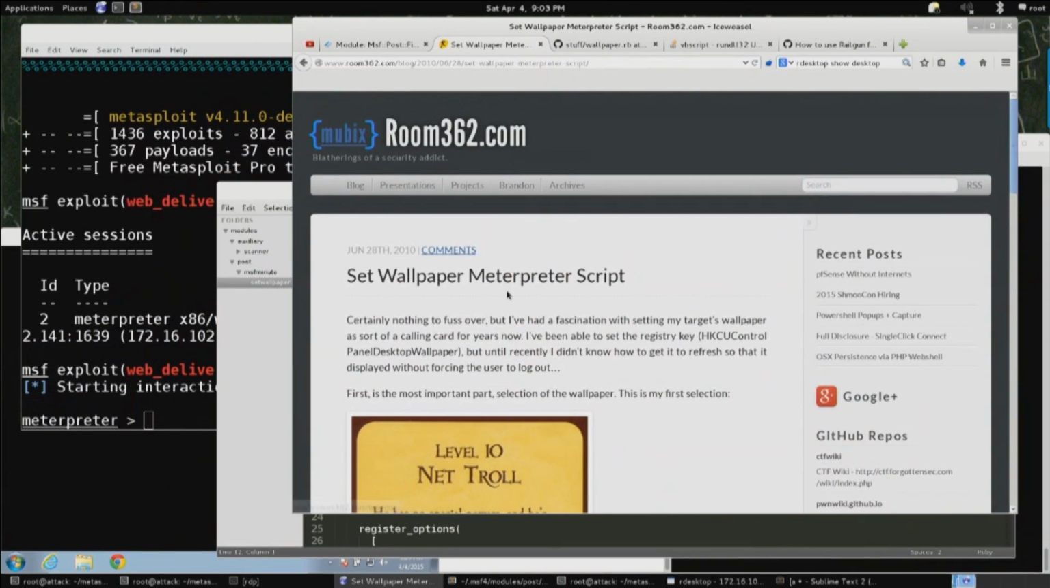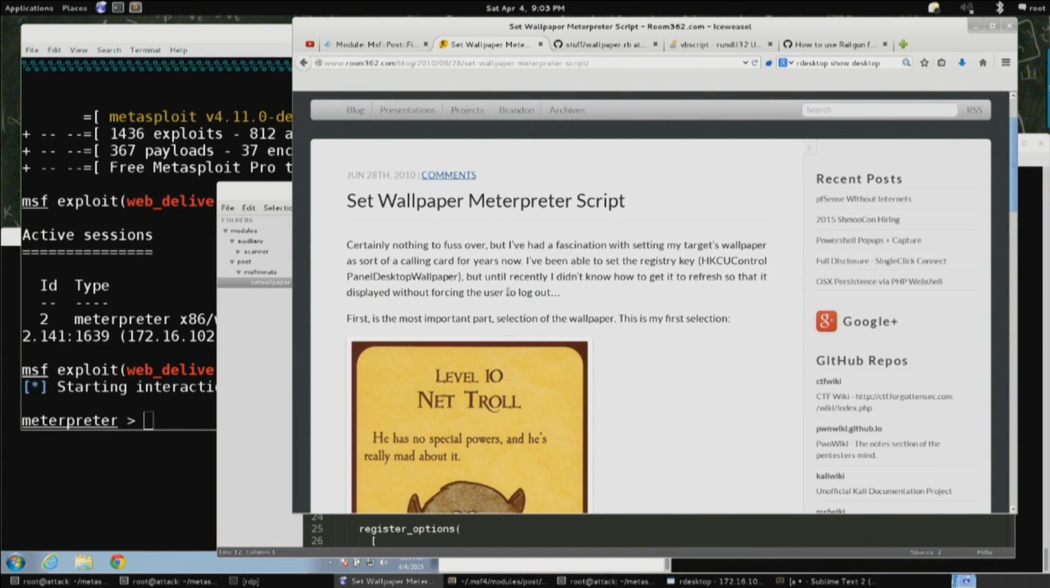So what kind of script are we going to be using as an example? Way back in 2010, I wrote a set wallpaper interpreter script, and it was basically a joke. You never really want to use it on a pentest, unless you're trying to be a little mean or say, hi, I'm here. What it did was upload a bitmap, a BMP file, then used a registry key to set the wallpaper, and then executed rundll32 to make it refresh the wallpaper.